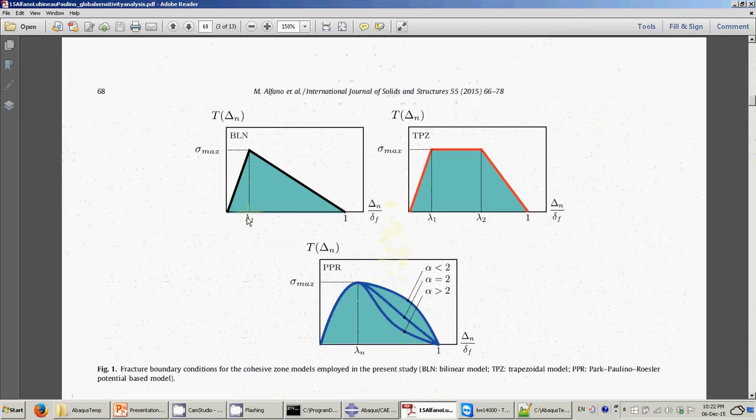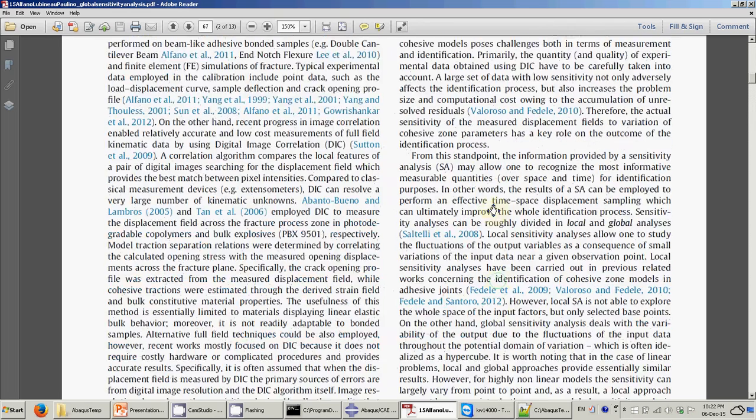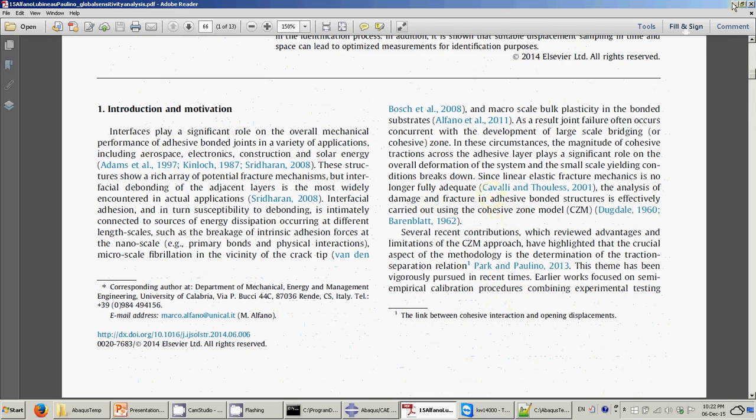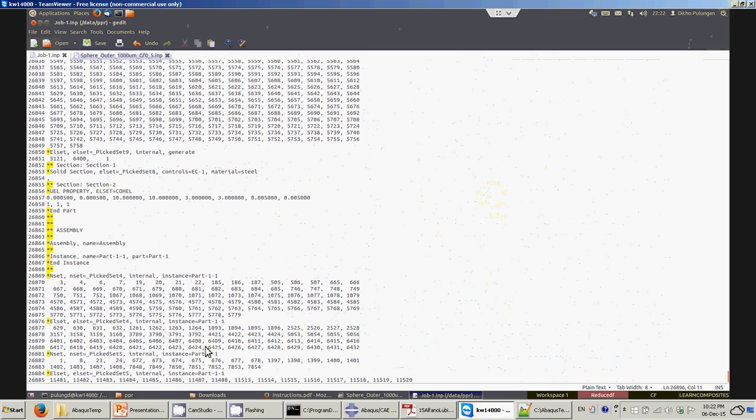So basically, the one that we used before from Abaqus, the shape is like this, the triangle. Simple. And the PPR has a more continuous shape, and then you can adjust the softening power, whether this shape or slightly similar to the triangular shape. If you want to know, you can read the paper.